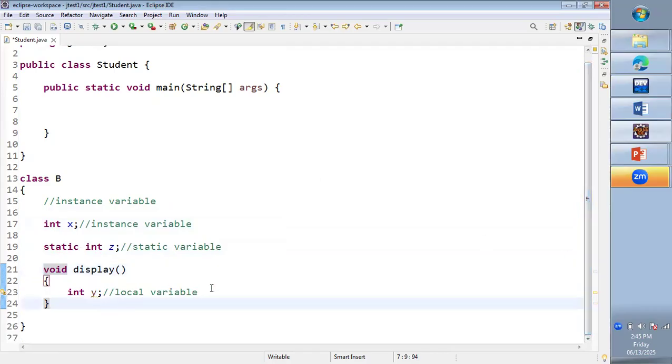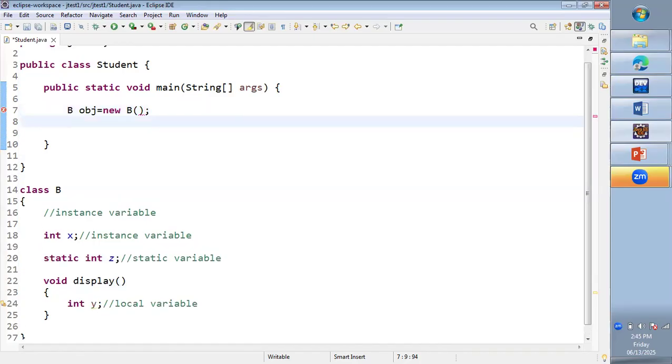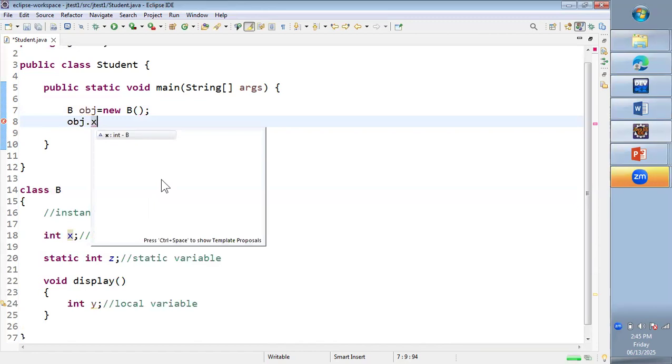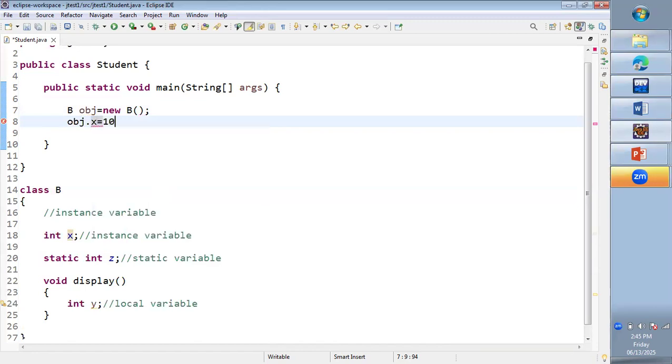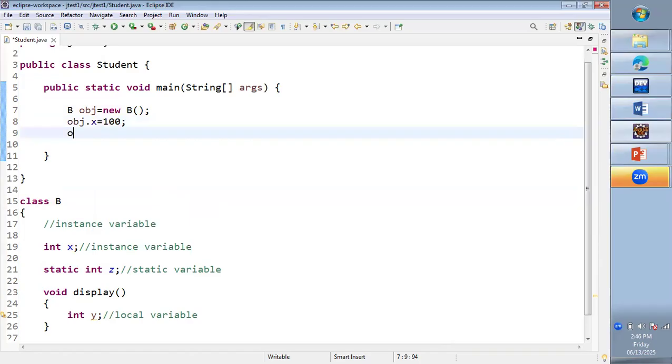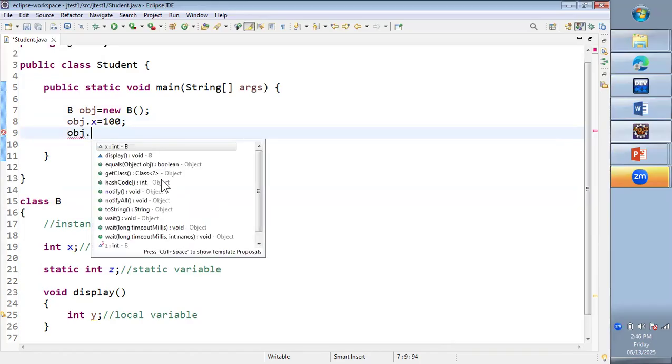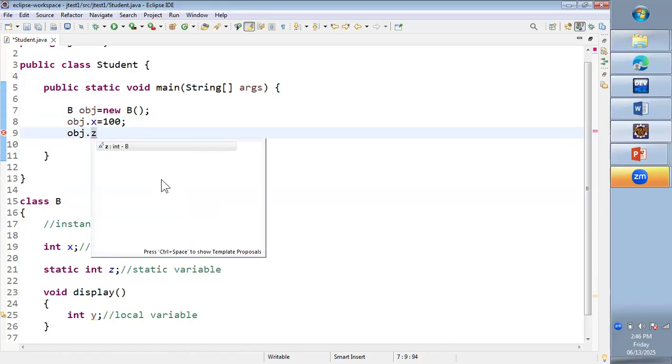Now I will be using, or here, I will try to access the variables here, x and z. So here I'm going to create an object for class B as obj, and then using this obj, I will try to access x. So I am able to access, so I am giving the value as 100. Now the same obj I will use to access z.